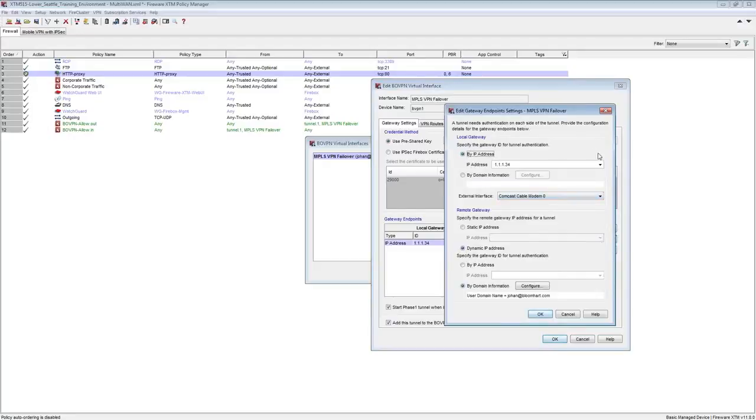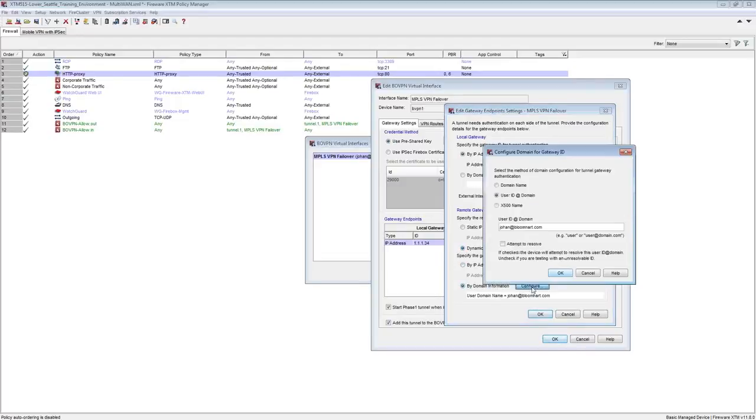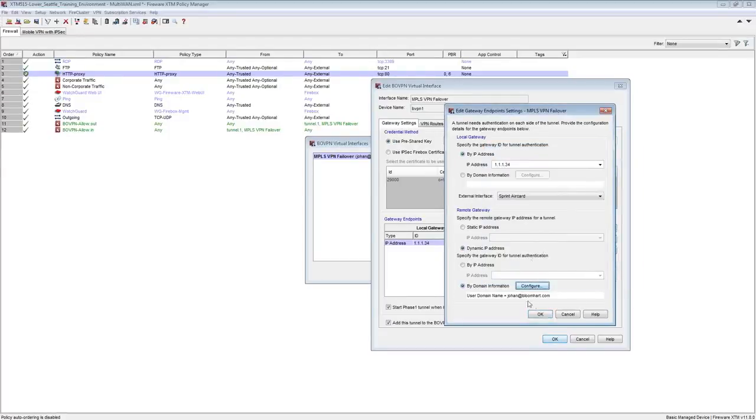And in this case, we might say, you know what, our local gateway has this IP address. We're going out maybe our Comcast modem. And then, in this case, we would want this to be over a Sprint air card. And then we want a dynamic IP address because, as you might recall, the Sprint air card we've configured as DHCP.